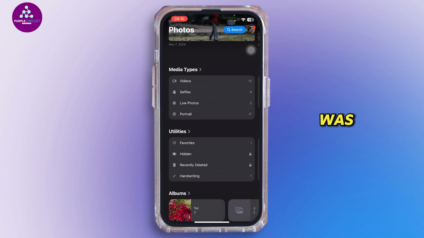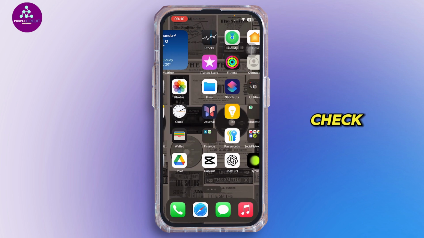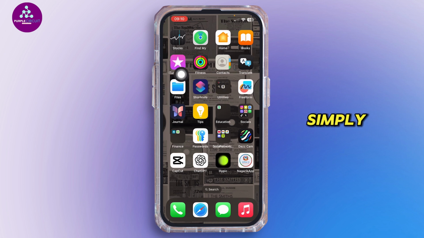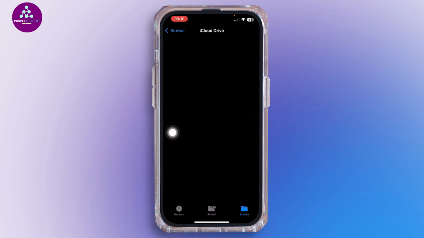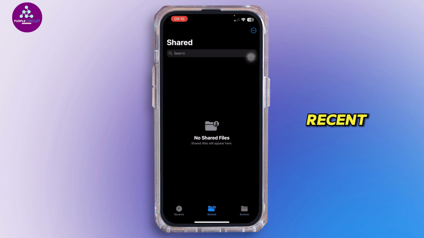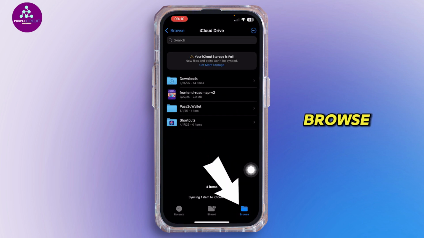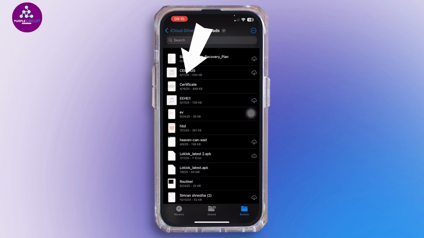If the AirDrop was a document or PDF or other file type, you can simply check the Files app. Go ahead and open up your Files application, and then inside here you can select Recent. If it's not there, you can tap on Browse and tap on Downloads. Just like that, you will then be able to find your AirDropped file or document.